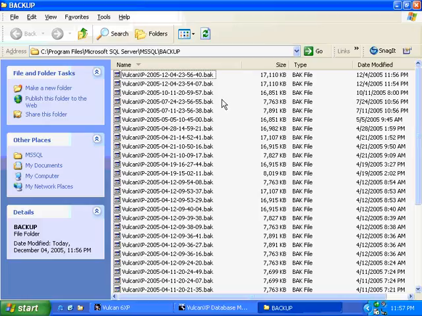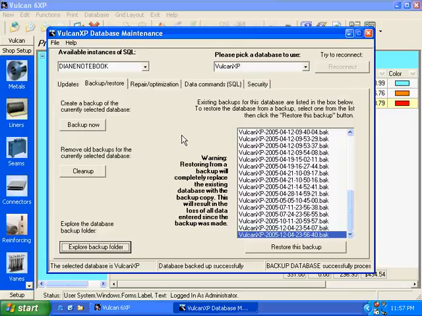How often do you need to do that? Well, that is entirely up to you, but the more often you do that, the better off you are if for some reason your computer doesn't start the next day. So you can see from here, this is where the files get backed up to, and in any type of means that you have, I would back that information off-site. If you presently are using Vulcan on your server, then you don't necessarily have to use the Vulcan XP database maintenance program if your company already backs up your server on a daily basis.